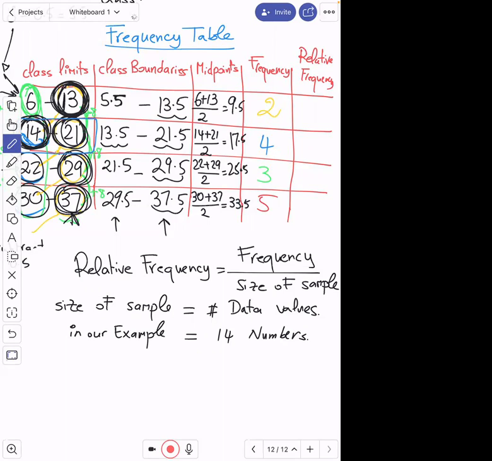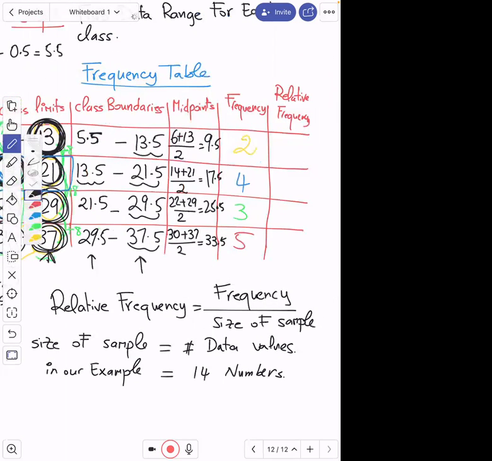Okay, so for relative frequency, guys, all you have to do is divide your frequency by the size of the sample. For the first class, the frequency is 2, right? So we have to divide 2 by 14. Just use a calculator. 2 over 14 is 0.14. So this is the answer here. It should be 0.14.